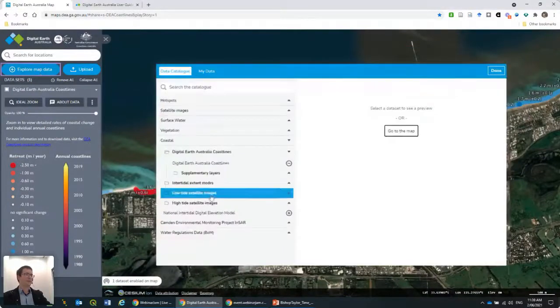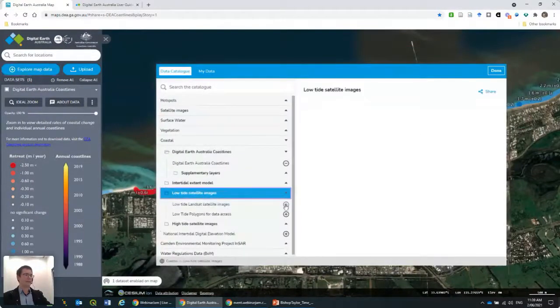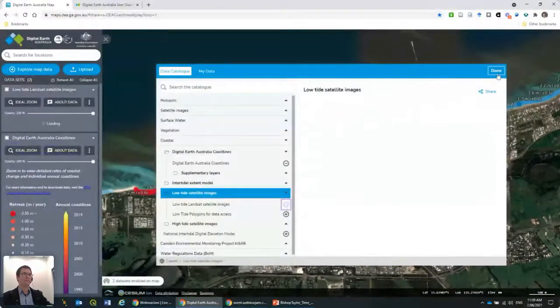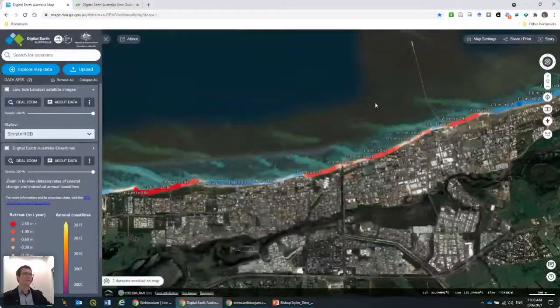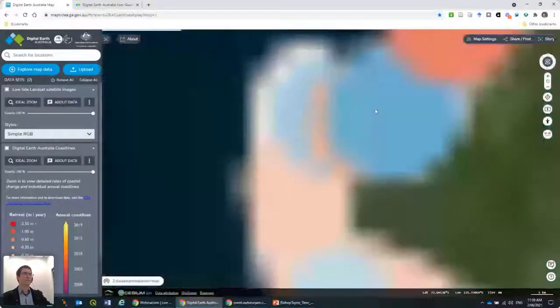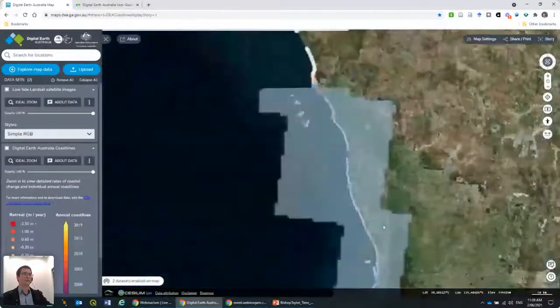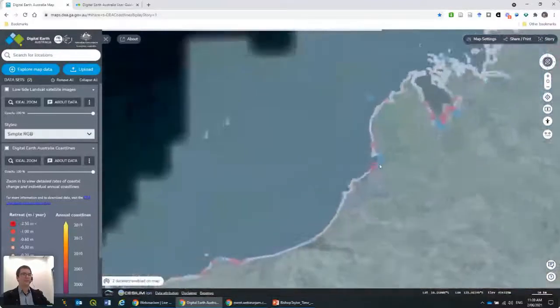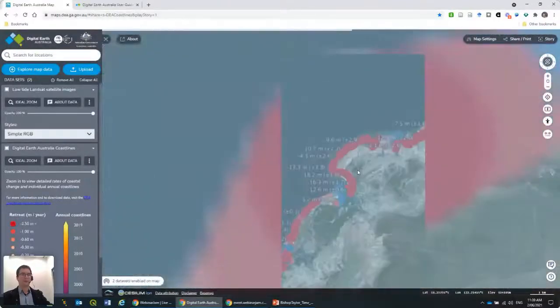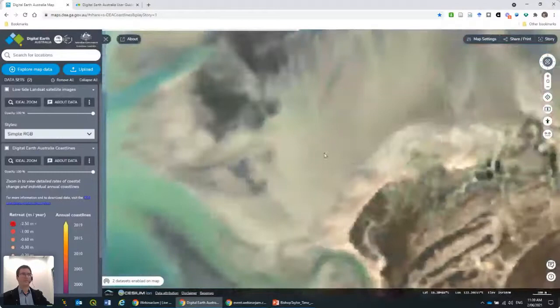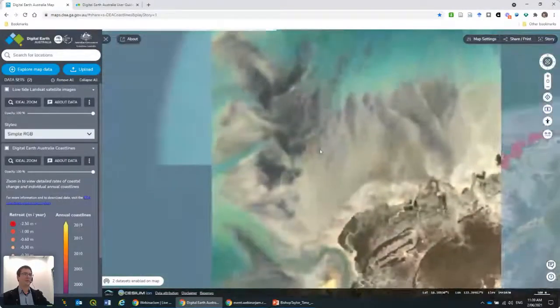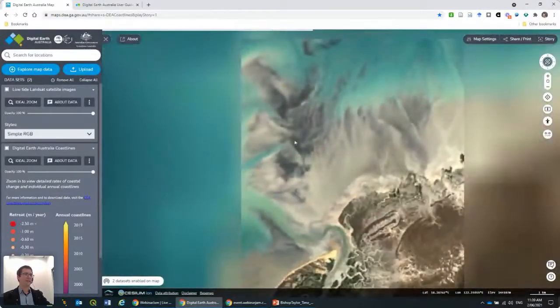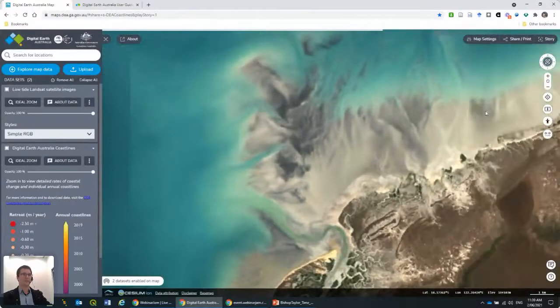We can also add in some of our other layers. So for example, we can add in the low tide satellite image here. That will just take a second to load. We'll zoom out to somewhere interesting. So what this gives you is effectively very similar to Google Earth, where you can zoom in and zoom out and look at things in more detail. So here we've got a low tide image for Roebuck Bay. You can see these really beautiful sandy tidal flats out into the ocean.